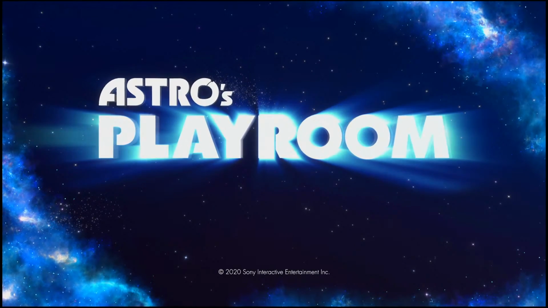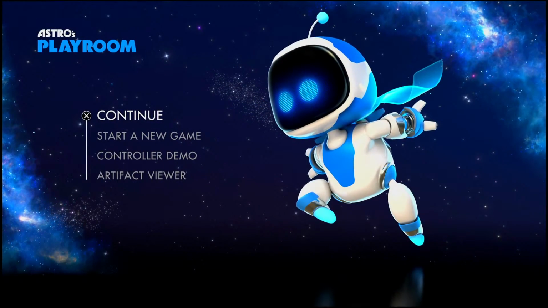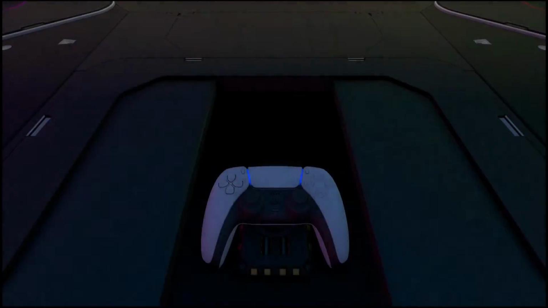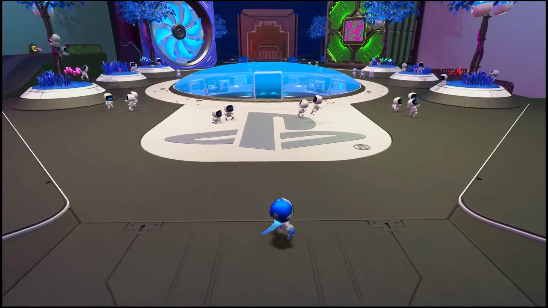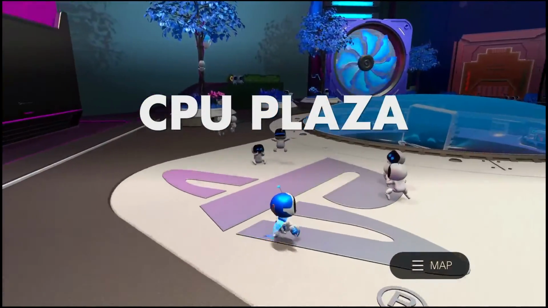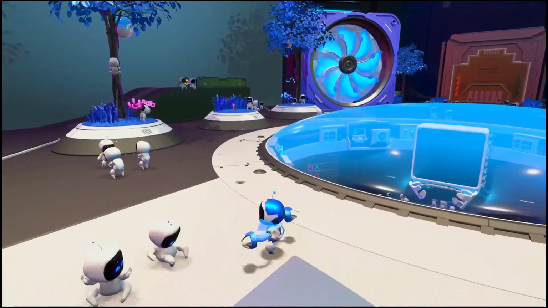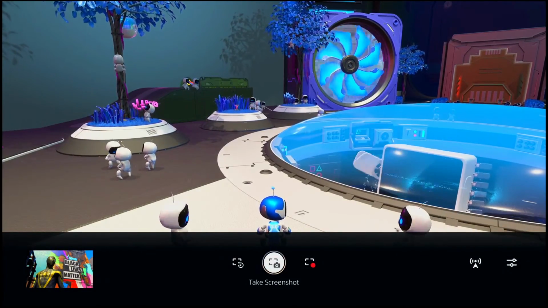All right, so here we go. We're in Astrobot. This is how you regularly will load up Astrobot, by the way. This is the regular way to do it. So if I'm doing something crazy here and I want this saved, just press the share button or the create button, and you have many options here.